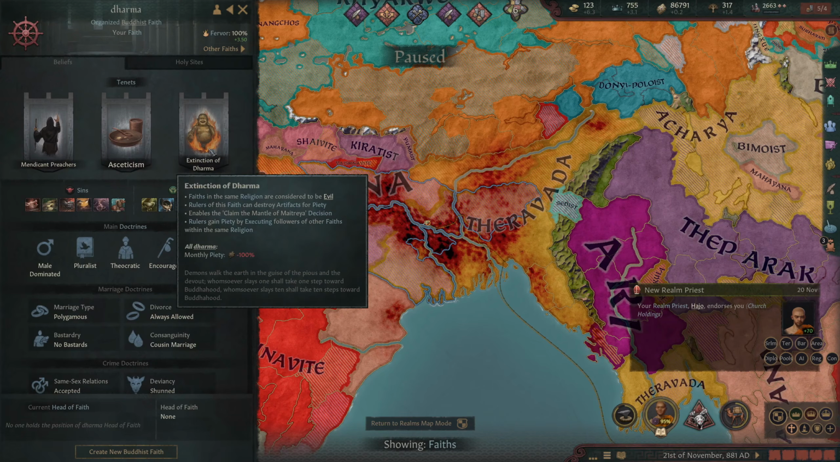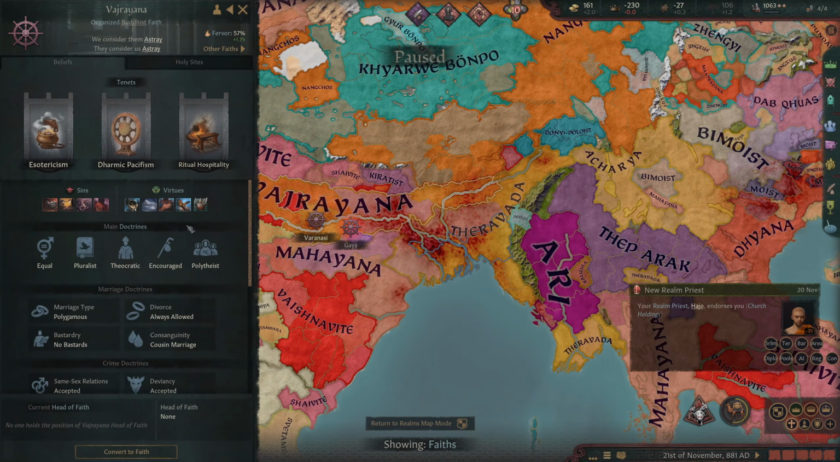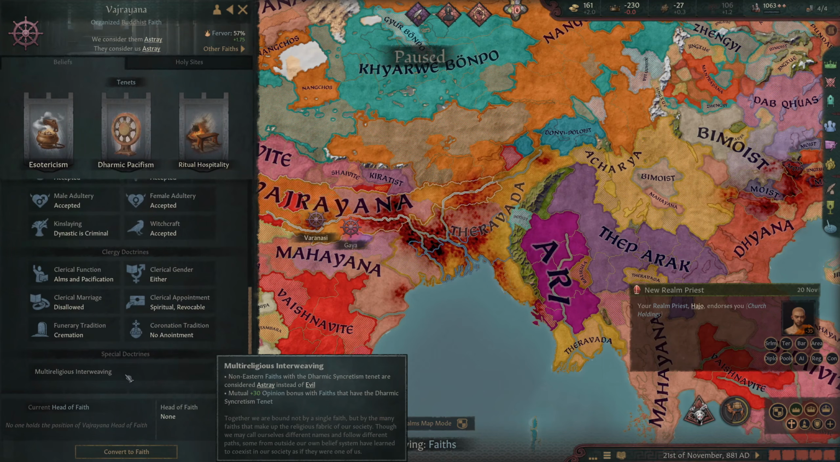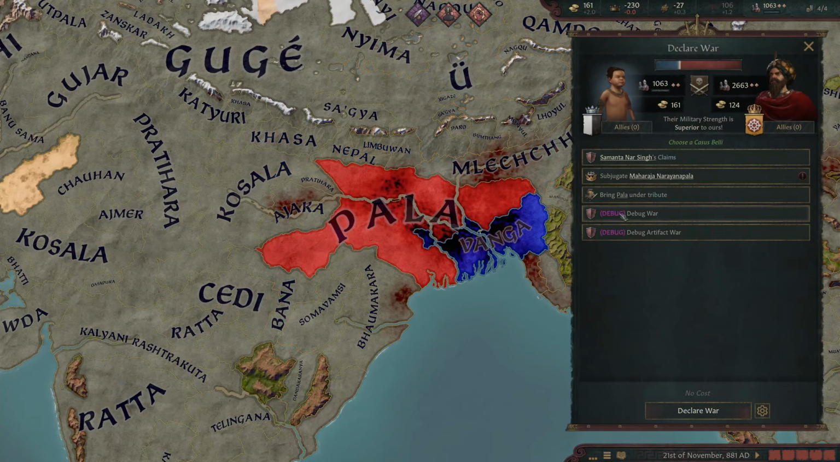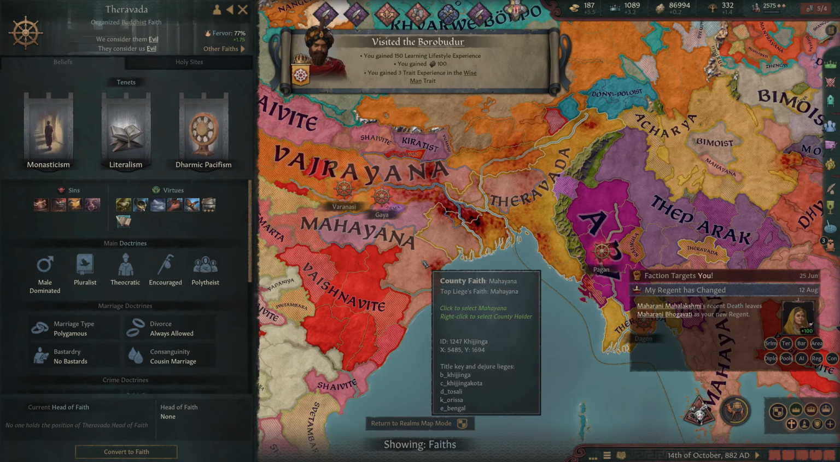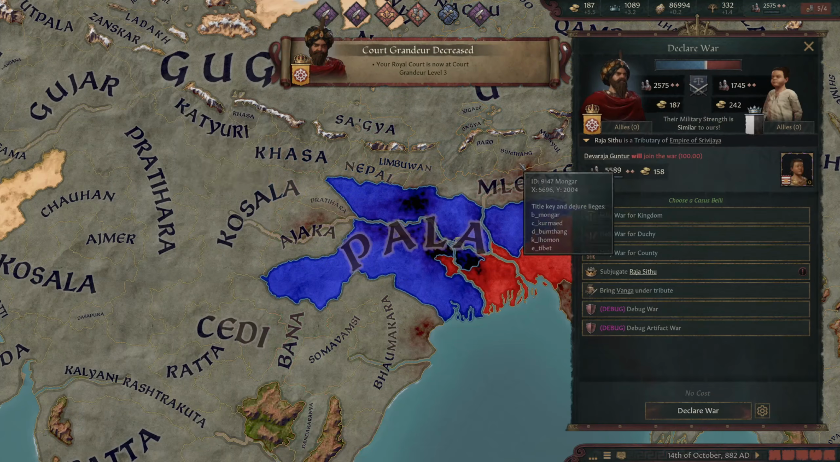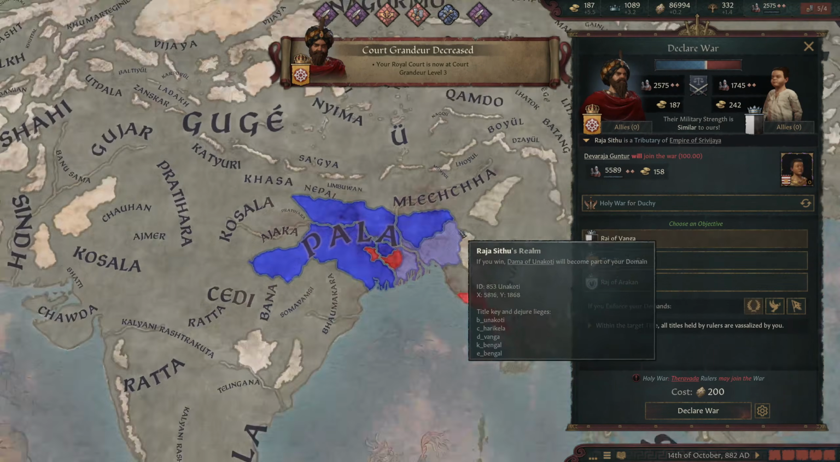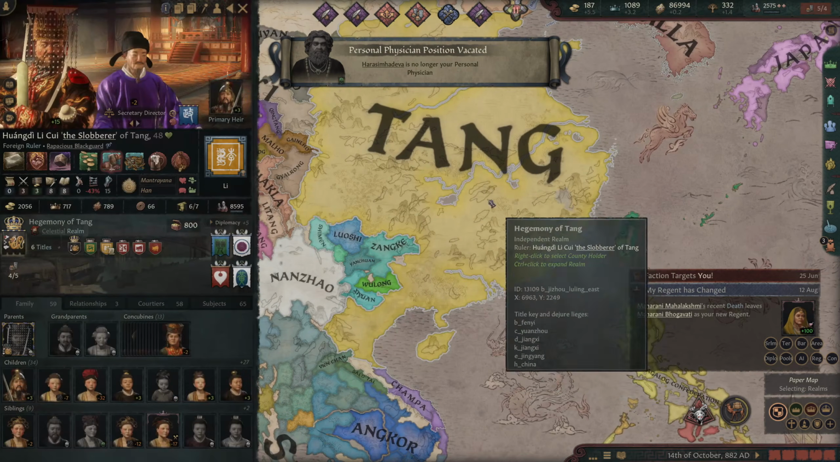Now, the thing with it making it evil is that normally Buddhist faiths consider each other astray, and that's because of multi-religious interweaving. So with this regular Buddhist faith, when I try to declare war, there's no holy war casus belli. But once you've added extinction of Dharma, now you consider these other Buddhist faiths to be evil. So if we go back to that guy, then we'll actually get holy war casus belli. And that includes a lot of these East Asian Buddhist faiths as well. So you can declare holy war on China.